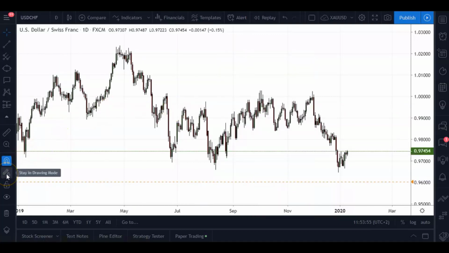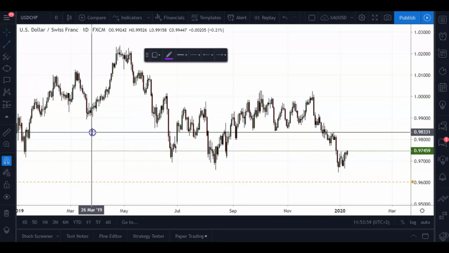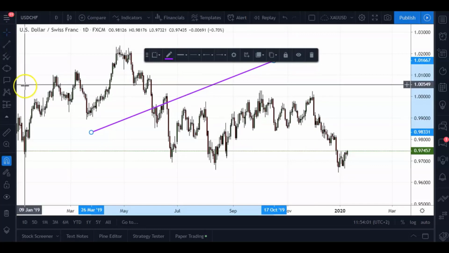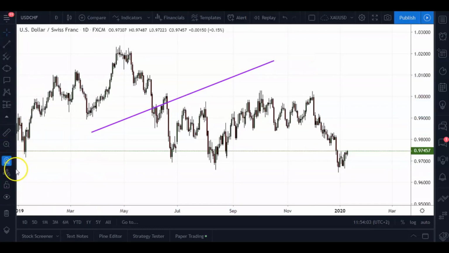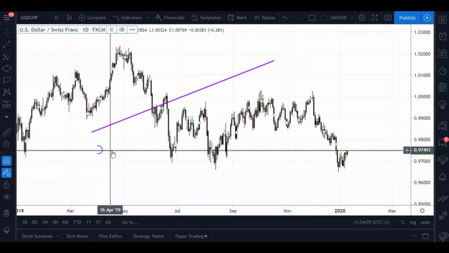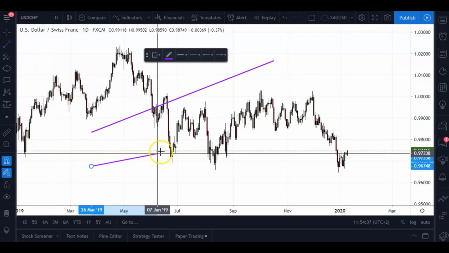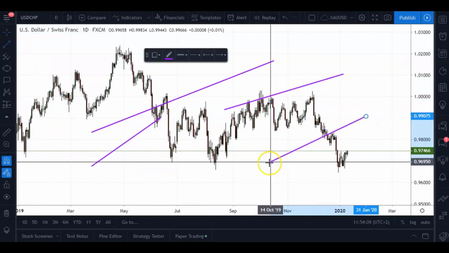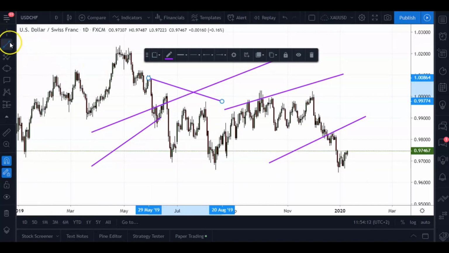Guys, then we also have a nice feature, stay in drawing mode. Basically, if I want to draw a line, but I don't want to go click on that again, I click on stay in drawing mode. Sorry, I have to click on it again. Then you can just continuously draw without going back to actually clicking on the line tool over there.